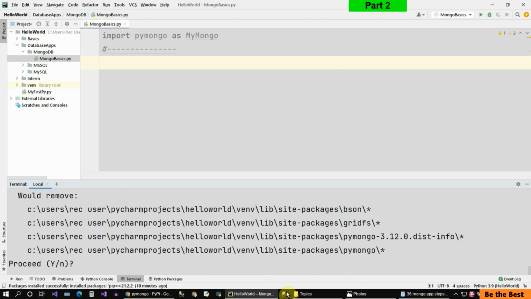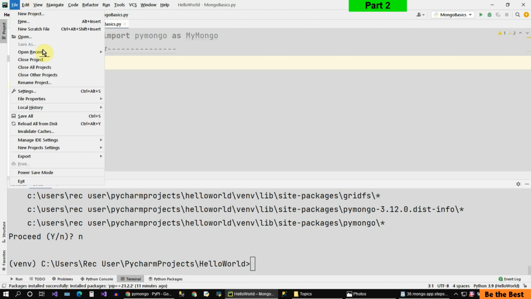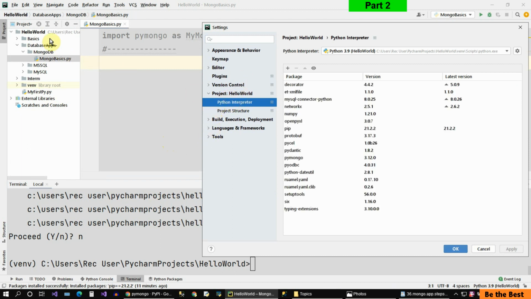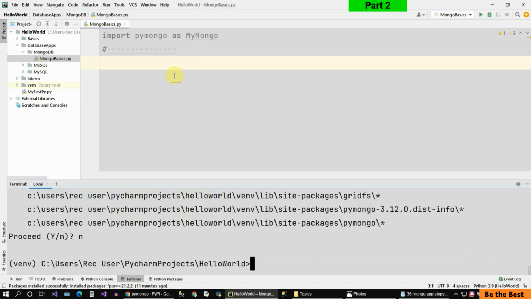So do you want to continue? No, I don't want to continue. You can write Y to continue and N to not continue. And this is the result. Also, you can come to File, then Settings, and here inside the Hello World project, this is my project, and the interpreter, select your Mongo and easily click on the uninstall button. Then everything will be uninstalled. But currently I don't want to uninstall it, and I prefer to start working with it.